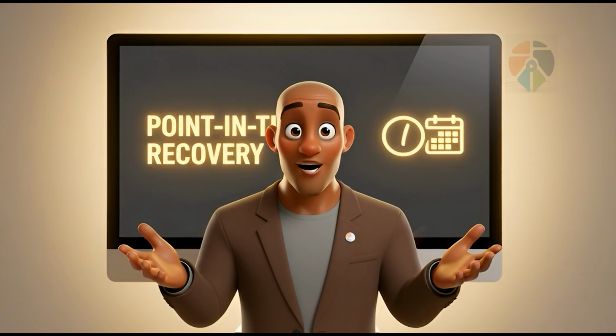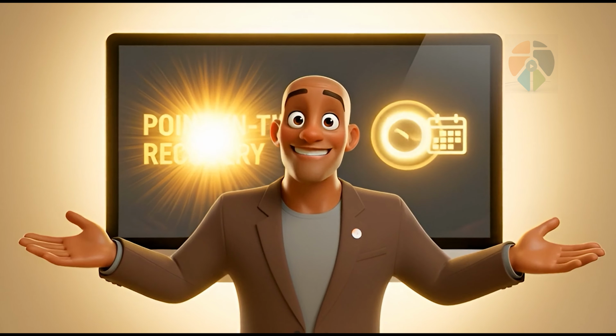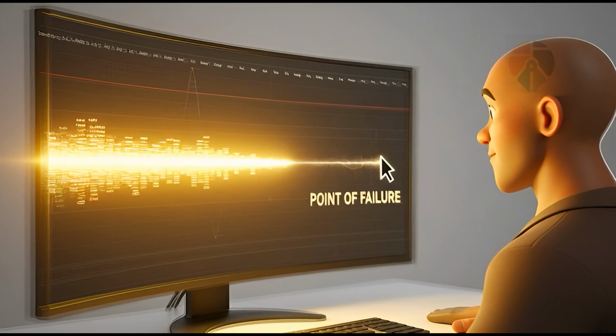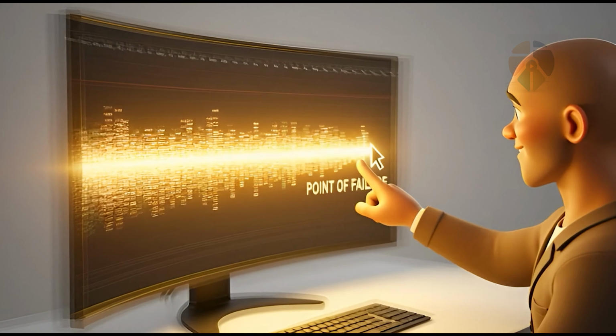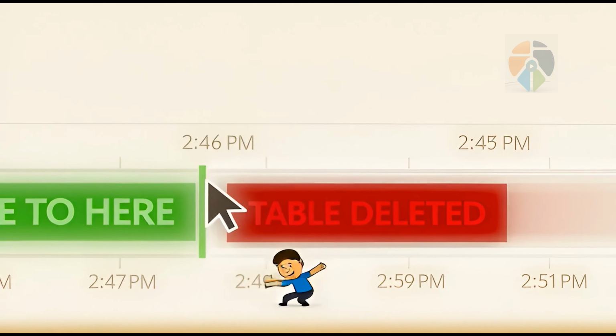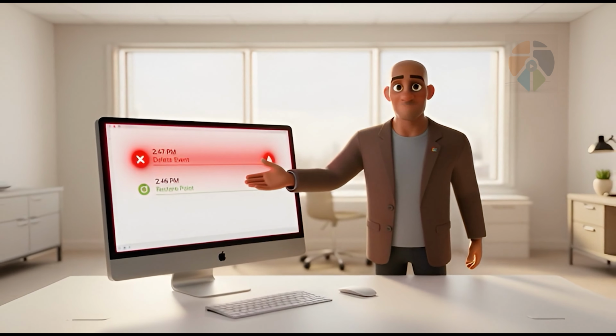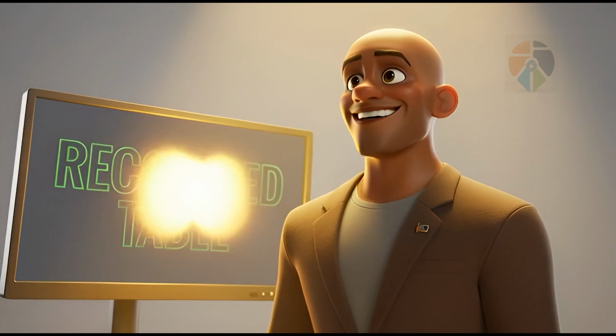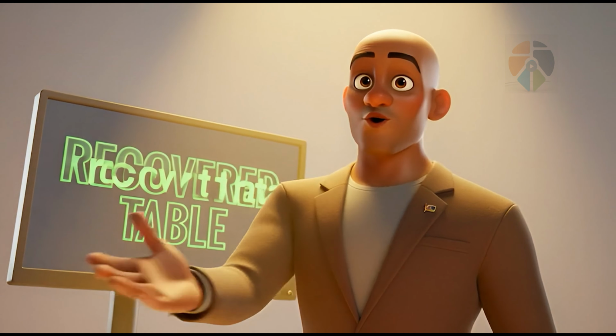The major advantage of full recovery model is point-in-time recovery. Because every transaction is recorded, you can restore a database to any specific moment in time, right up to the point of failure. If a developer accidentally deletes a table at 2:47 p.m., you can restore the database to 2:46 p.m. and recover that data. That capability is invaluable in production environments.